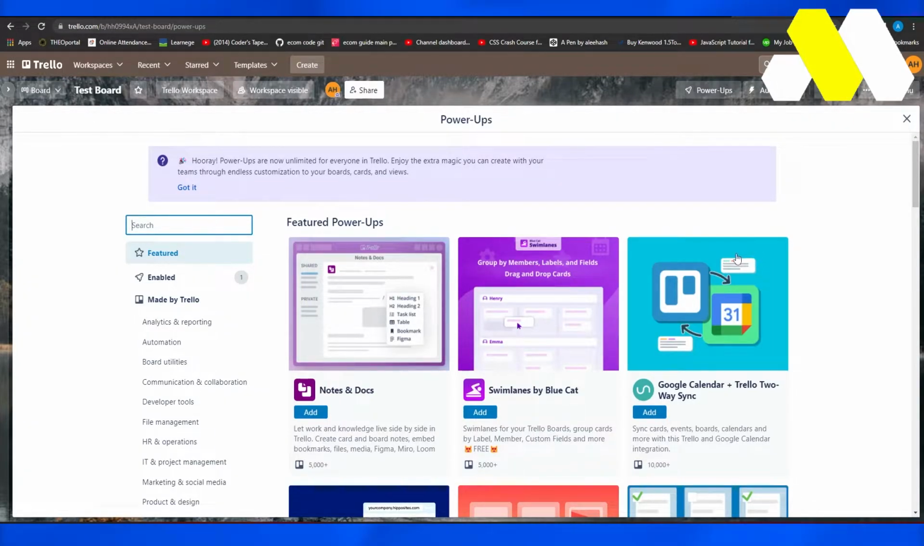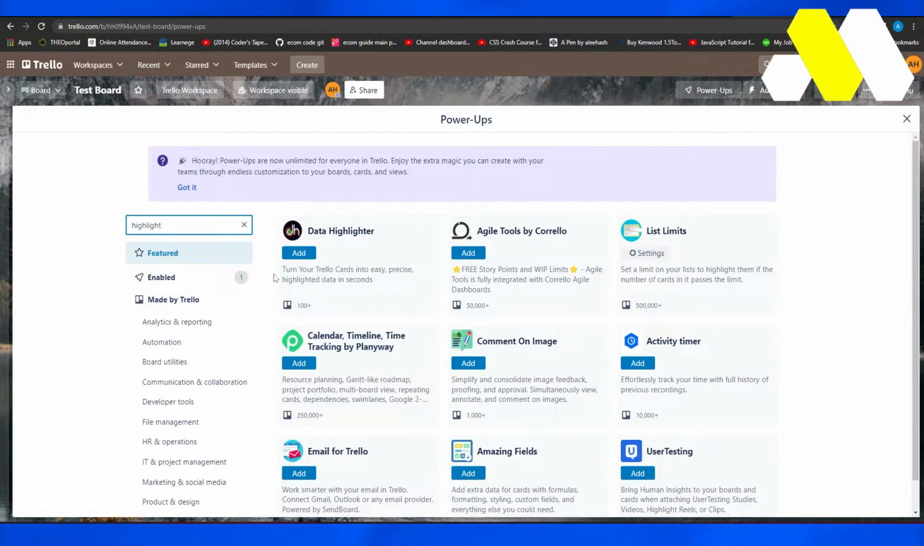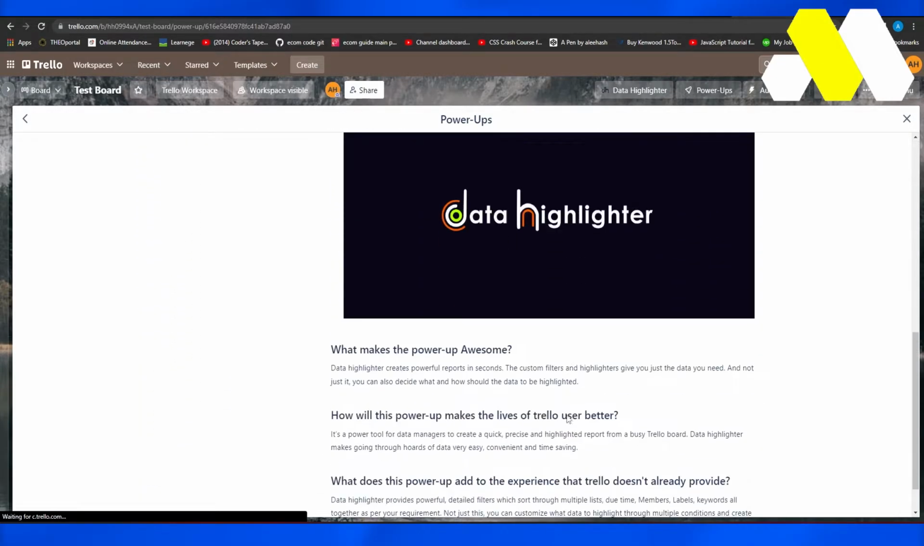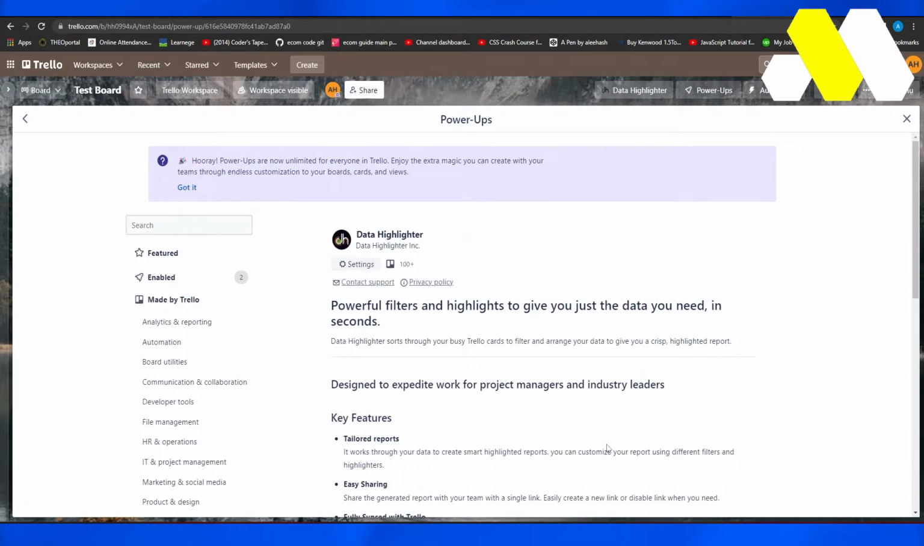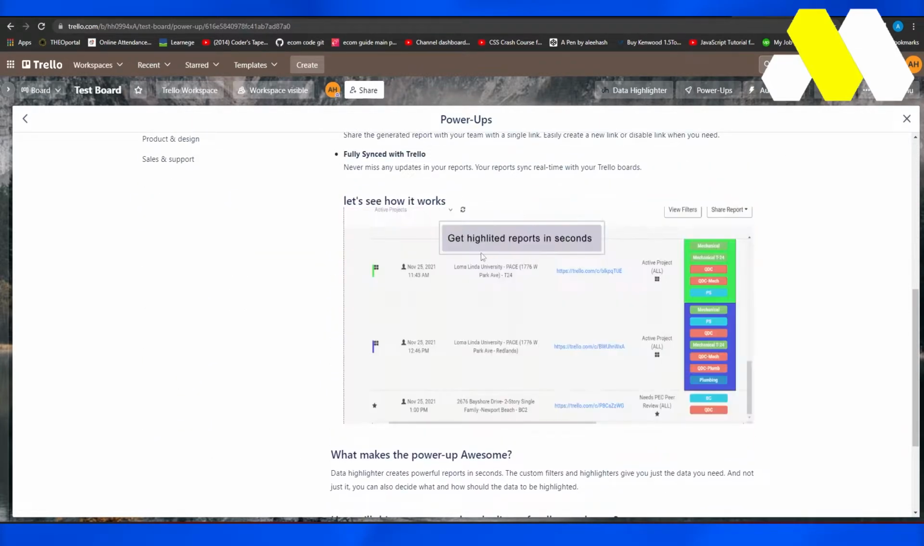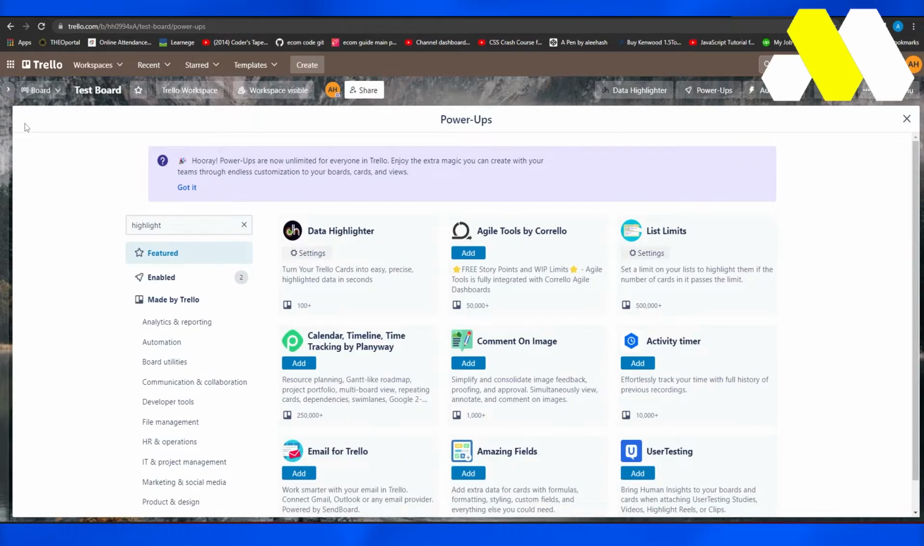So this is the portion where Trello has these amazing Power-Ups that you can use. Type in over here "highlights". As soon as you type in highlight, choose the first option. The first one is the Data Highlighter. Simply add this into Trello, and you will be able to turn your cards into very nice looking highlighted cards. Like over here, as you can see, you have your data highlighted. So using this particular tool, you can highlight your cards on your Trello board.